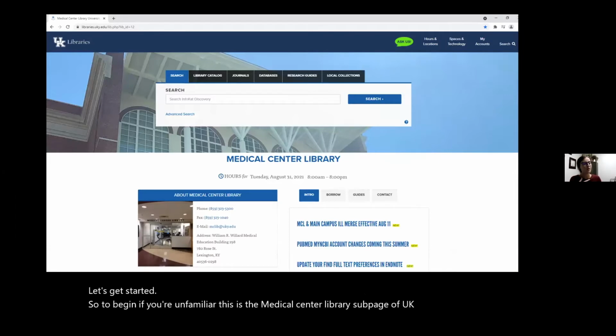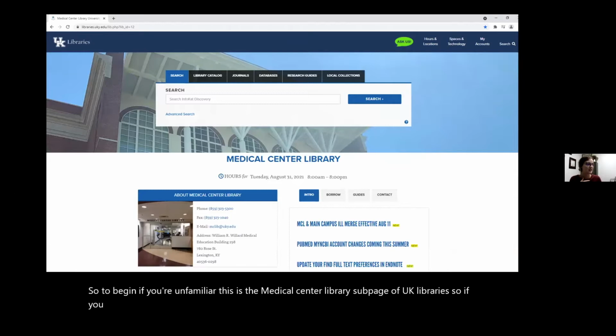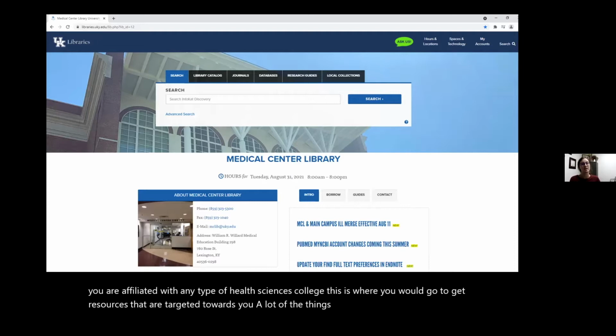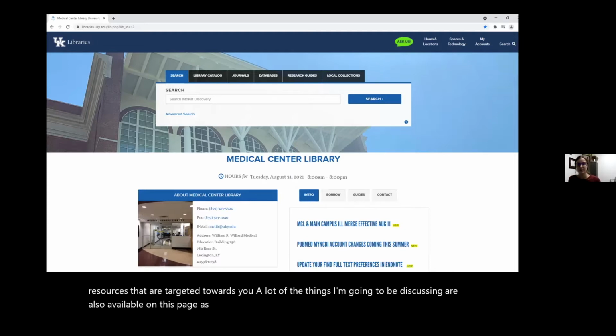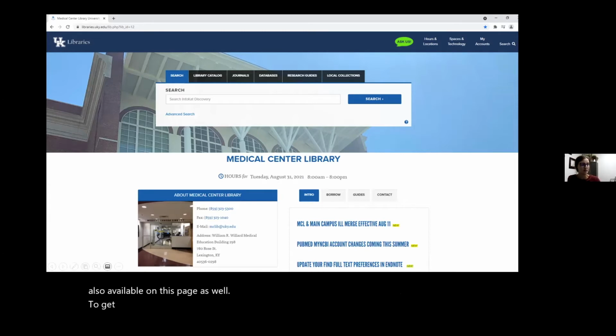If you are affiliated with any type of health sciences college, this is where you would go to get resources that are targeted towards you. A lot of the things I'm going to be discussing are also available on this page as well. To get here, you just need to Google UKY MCL, and it will take you right to this page.